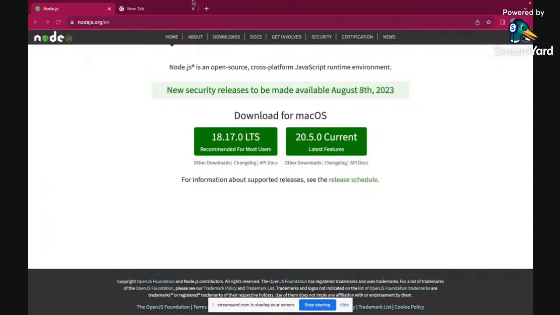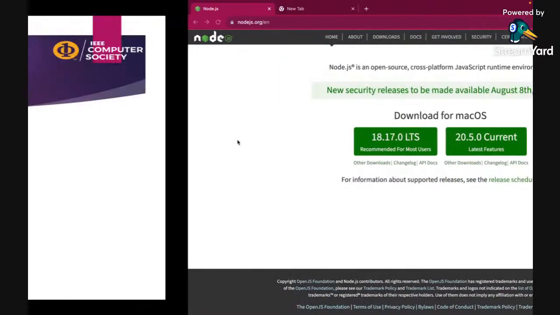I went to this website, nodejs.org/en, and then downloaded this version, the LTS version. You can either download the current version, but the LTS version is a much more stabilized form of the current version. It's a different version, but much more stable. This is recommended for most users. You can click on that, download it, and then install it.